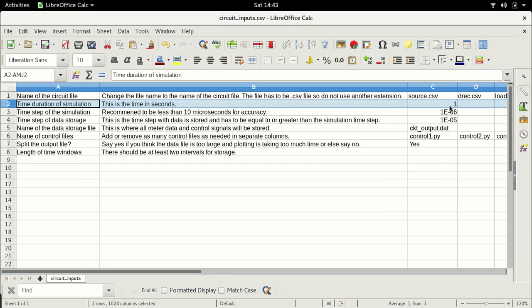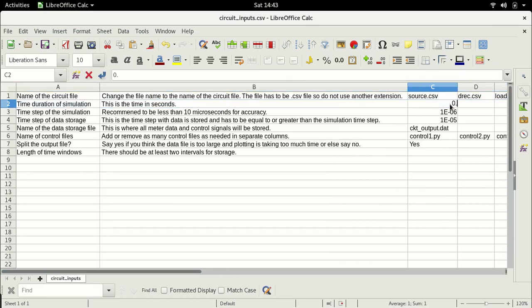This is the time in seconds, similar to the previous case. Let's do just 0.5 seconds. That's enough. Third line: time step of the simulation, recommended to be less than 10 microseconds for accuracy. So it's by default 1 microsecond. I think that's good enough for this. You can change this to 10, 5, or you can even decrease it to like 1 nanosecond, anything you want.